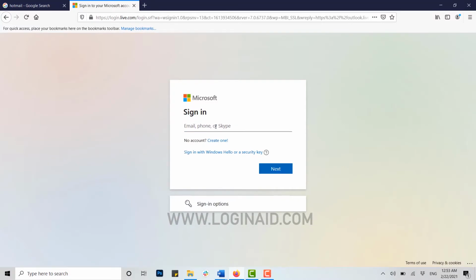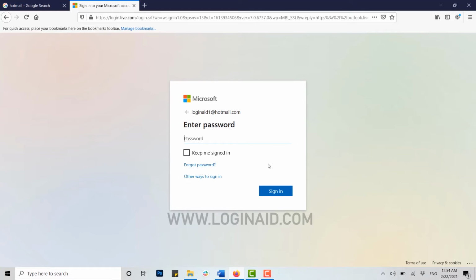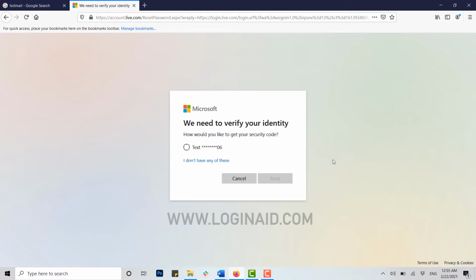Here you need to provide your Microsoft account email address. Now I'm gonna type in my email address for the account. Once you've done that, you click on next. Here, you need to provide your password to sign in to the Hotmail account. But as you do not remember the login credentials of the account, what you need to do is click on forgot password.